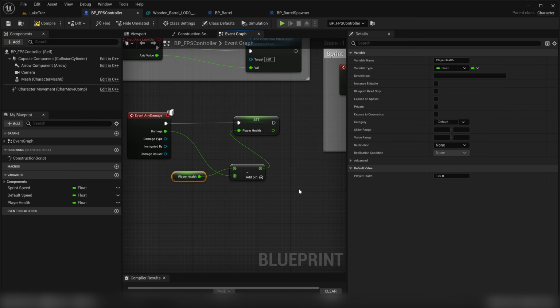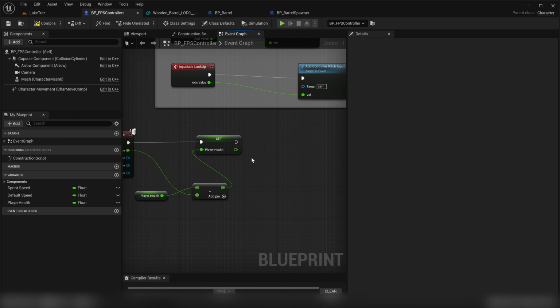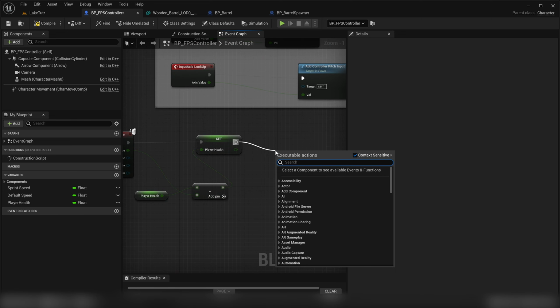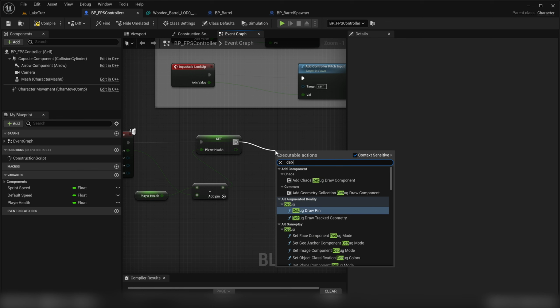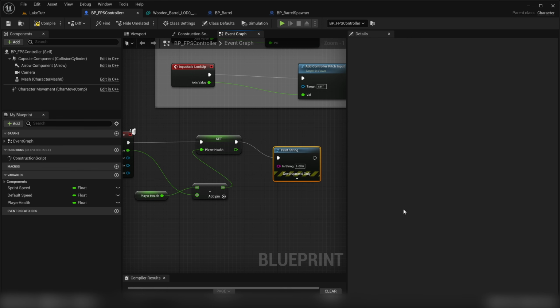And if we wanted to see what that's doing, we could then debug that. So to debug that, we could search out here, and we could search for, is it debug? No, it's print. We need a print. We need to print a string, and we're going to hook that up.